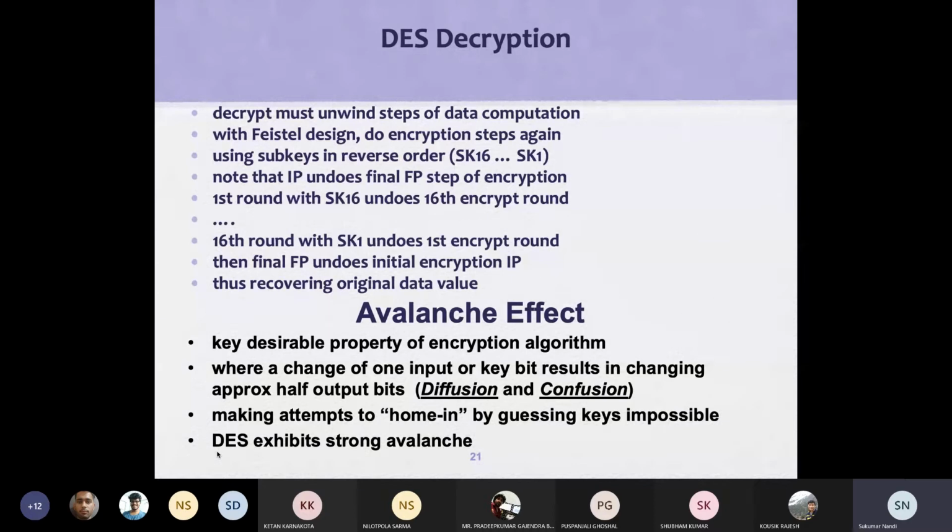Decryption is the reverse process. We start with the key K16, sub key 16, then we go to key 1. The rest remain identical. The whole process remains identical, only applying of the key is in reverse order. That's the beauty of this DES.